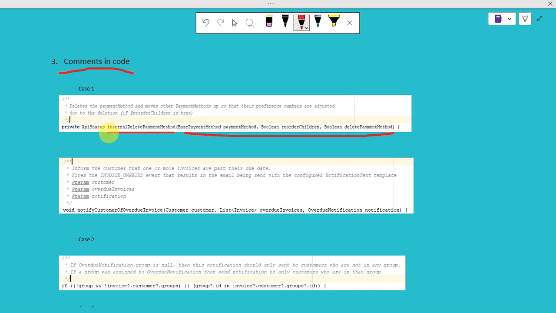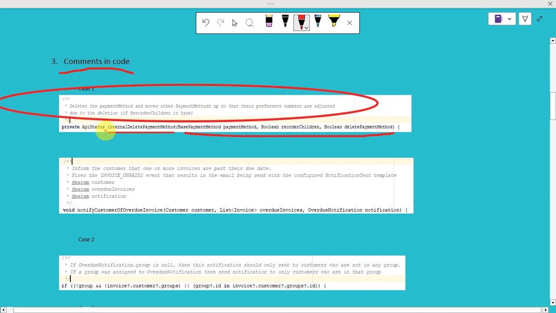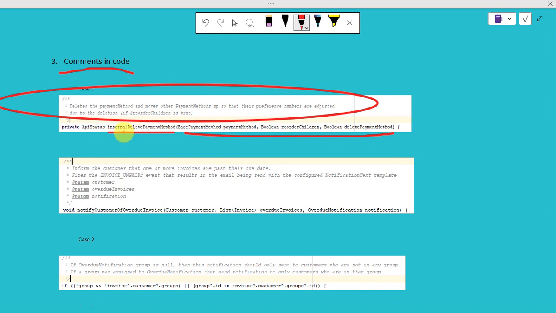Say, for example, this comment is not here for this method. This method seems to be deleting the payment method internally. So in the UI, if I click on delete payment method, then internally this method will be invoked and the payment method will vanish from the system. This is my assumption based on looking at the code and the method signature.